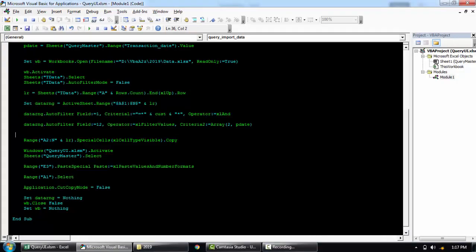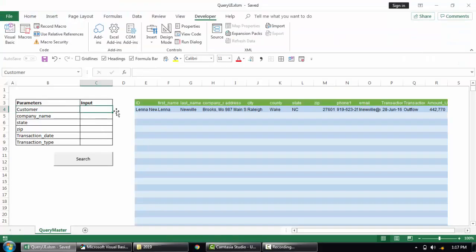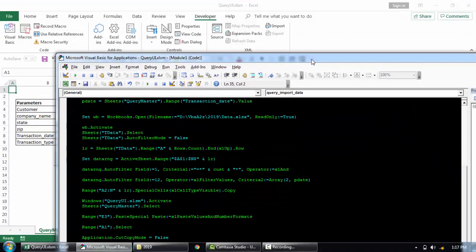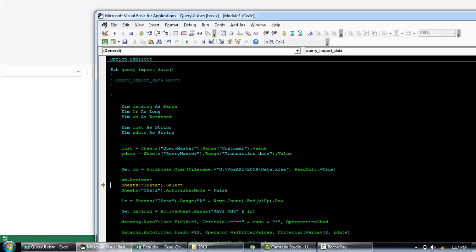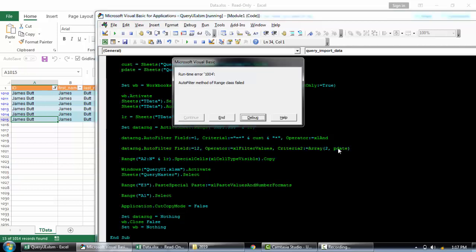If we just run it now, it should work. Let's try for Lena, or let's try for James, if there's any customer name with James. So it's going to import it here. If I quickly debug through by pressing F8, it opens the workbook and removes all the filters. You can see LR is set to 1015 here, and the data range is set. So it's filtering to all the James. You can see customer James, and the date is blank, so it's going to give an error.